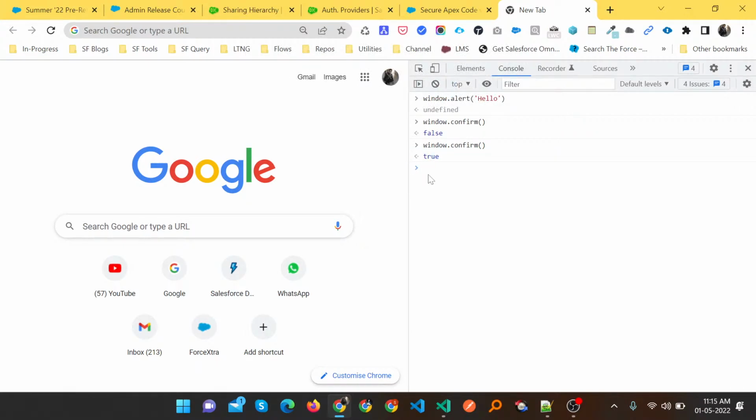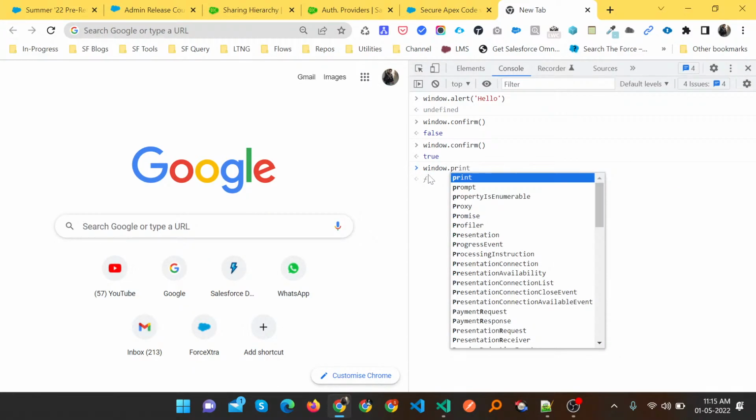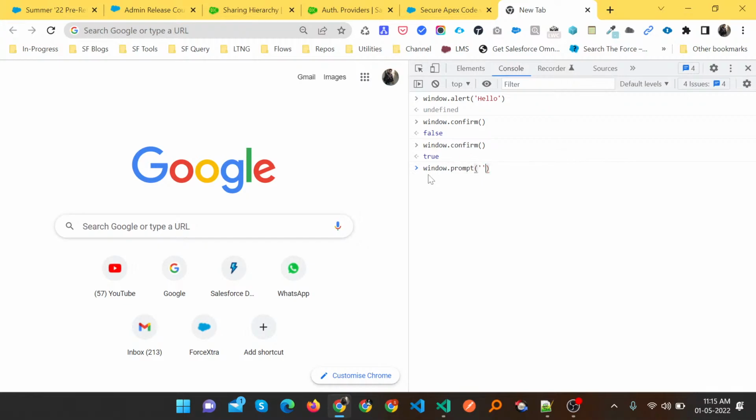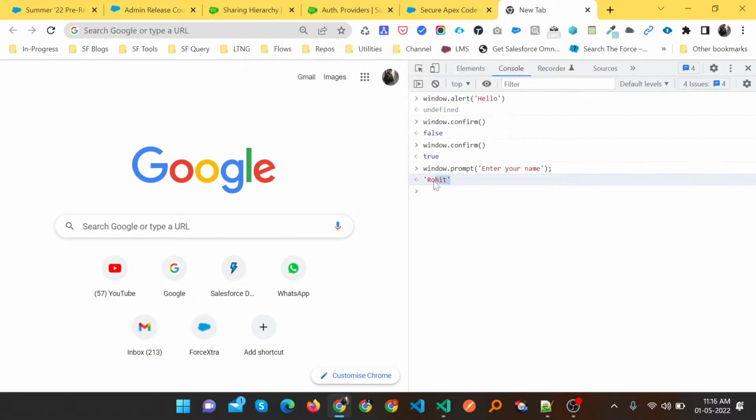Now we have another one, window.prompt. Under this prompt you can enter your message, like enter your name. It asks to enter your name, so I enter my name, let's say Rohit, and click the OK button. It always returns a string, or whatever you enter in the input box, and automatically returns that value.